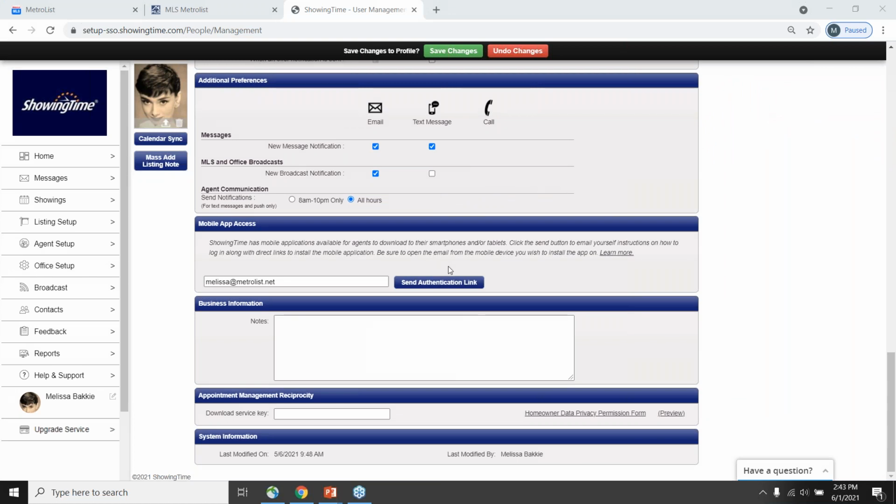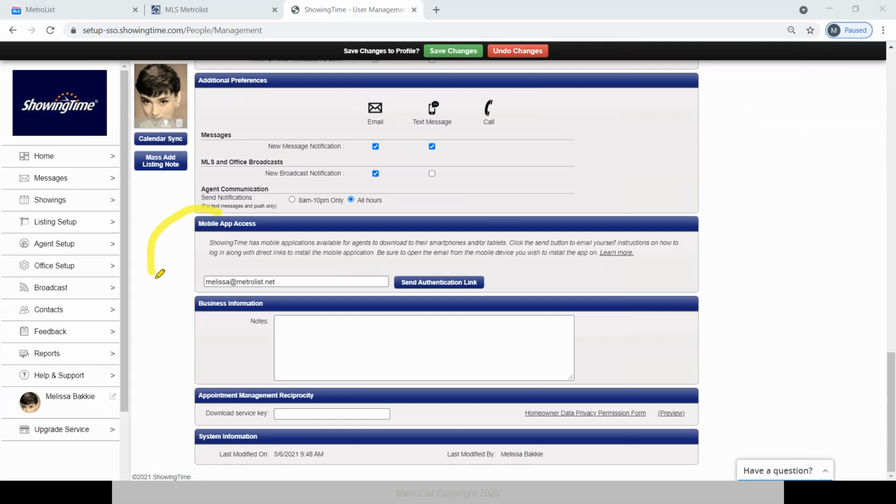Now, like I told you earlier, the best way to get in and download the ShowingTime mobile app is right from your profile. So you can see here, I'm going to read this off. ShowingTime has mobile applications available for agents to download to their smartphones and or tablets. Click the send button to email yourself instructions on how to log in, along with direct links to install the mobile application. Be sure to open the email from the mobile device you wish to install the app on.